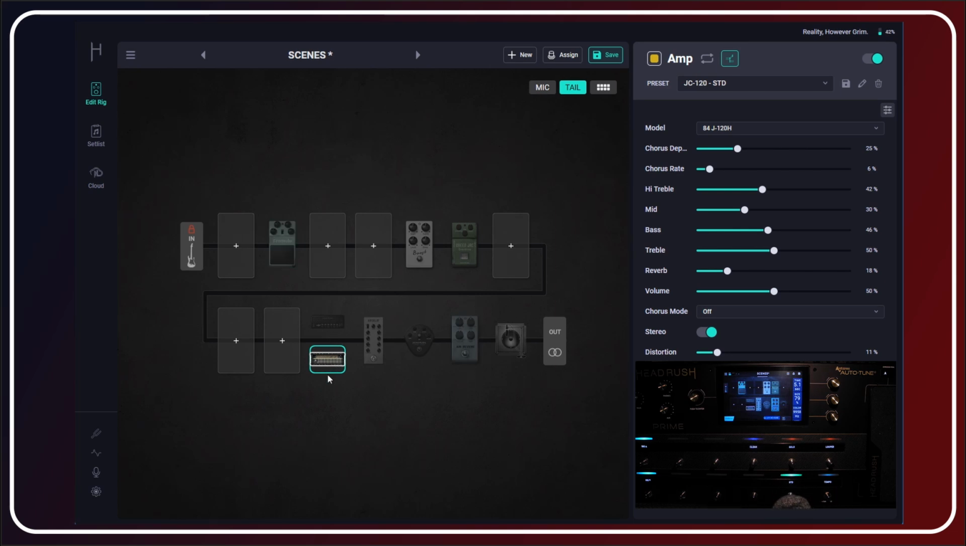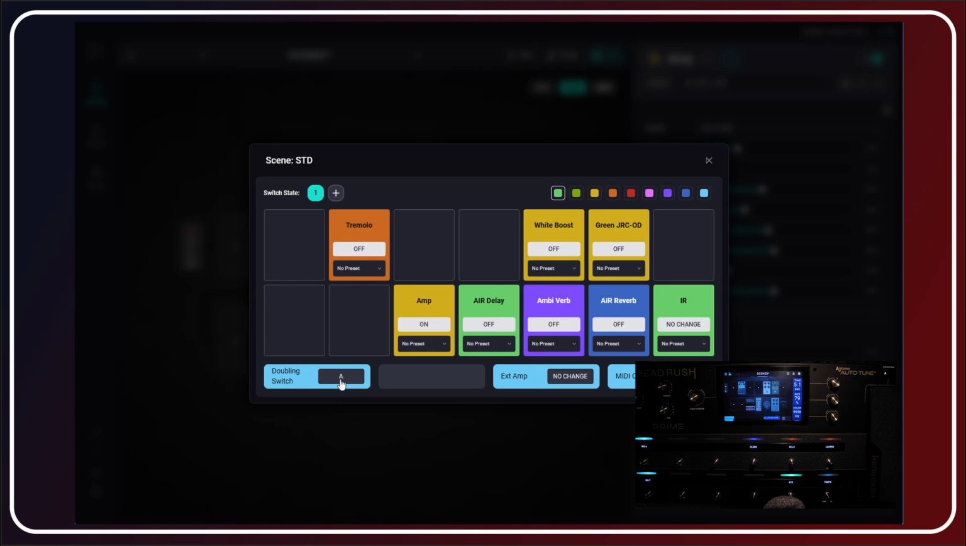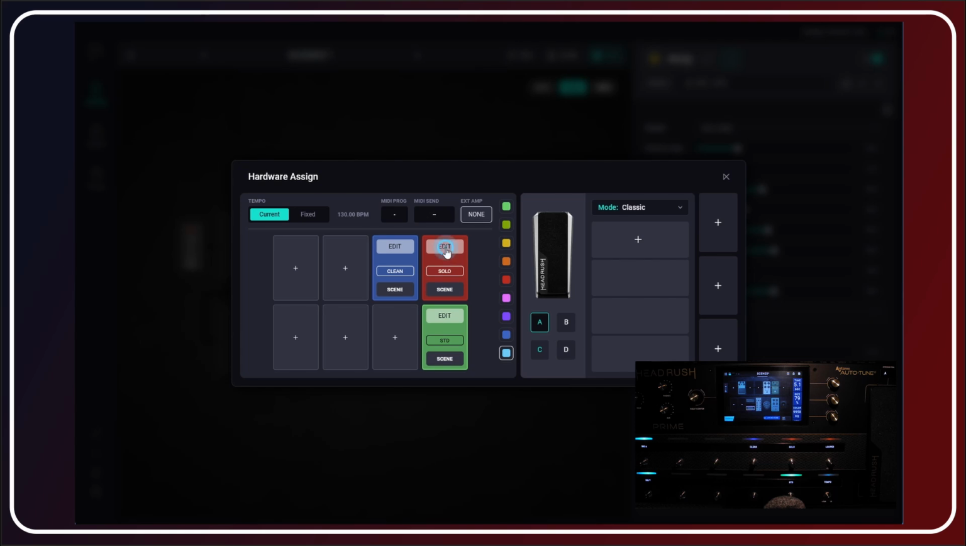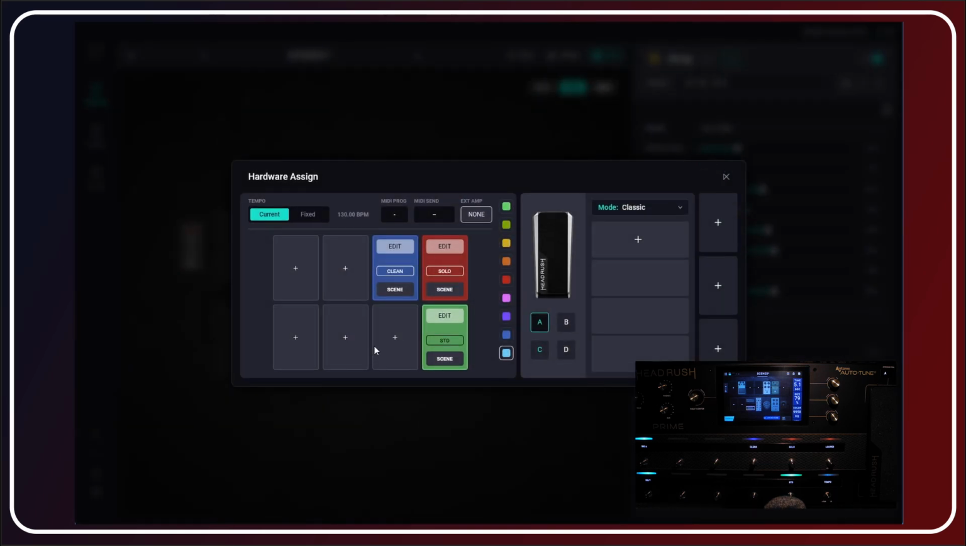So if I just push the standard button, now you see the standard button is going to need editing, because the standard button needs to know that it's amp A. Previously, when there was only one amp, it didn't matter if it was on no change. The solo one is already on A. So there we go. So now the clean amp, the standard amp, the solo amp. So that's taken us that far.